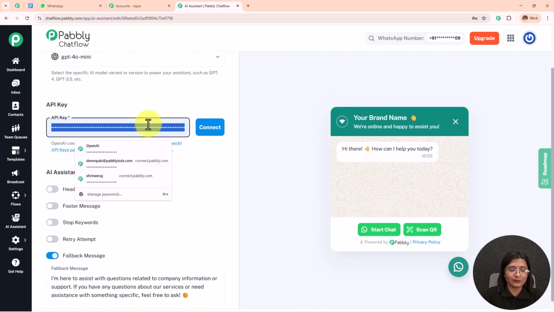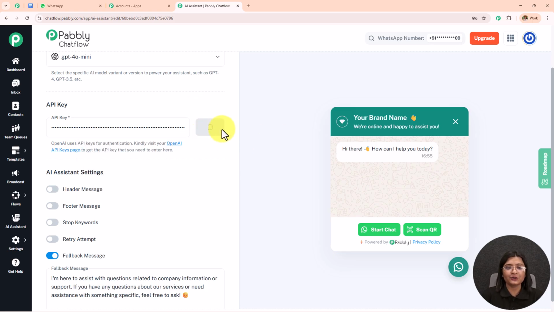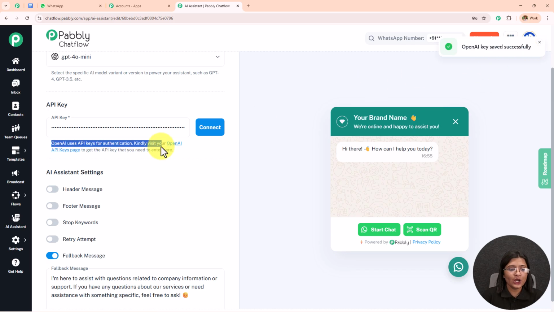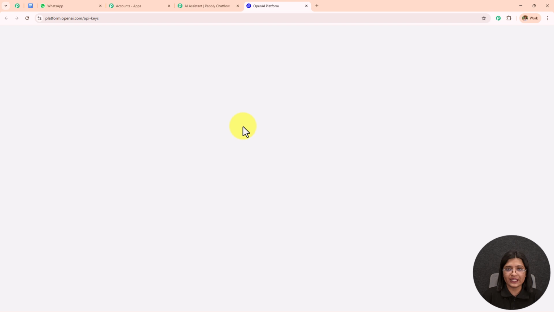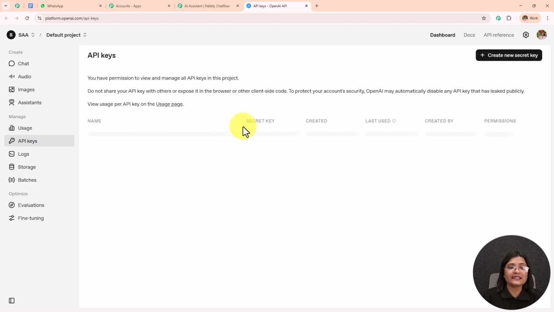So over here I'm going to enter my key. So here I have entered my key, and after entering the key, please make sure that you click on this connect. So OpenAI key saved successfully. Now on the help desk it is written, OpenAI uses API key for authentication. Kindly visit your, and a hyperlink has been provided. So what you can do, you can simply click on this hyperlink given over here, and it will take you to this API keys page.